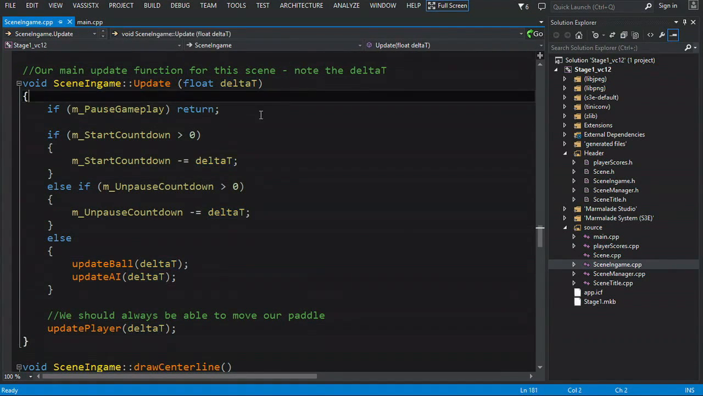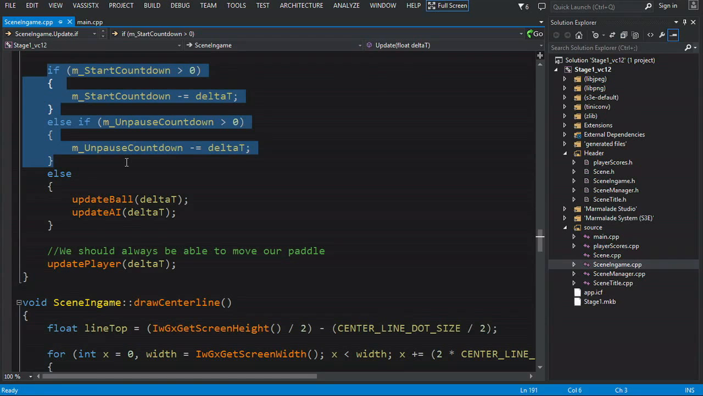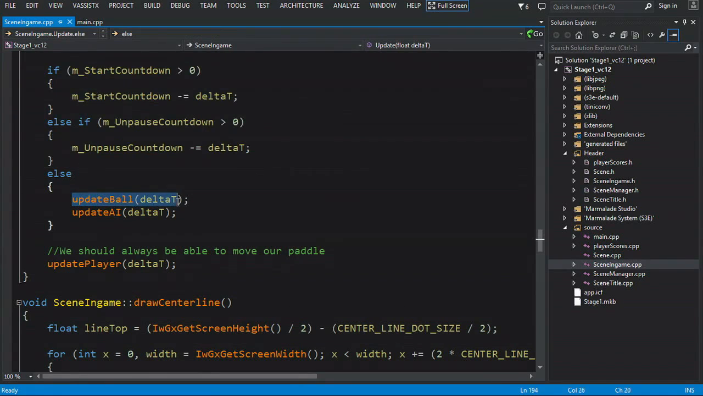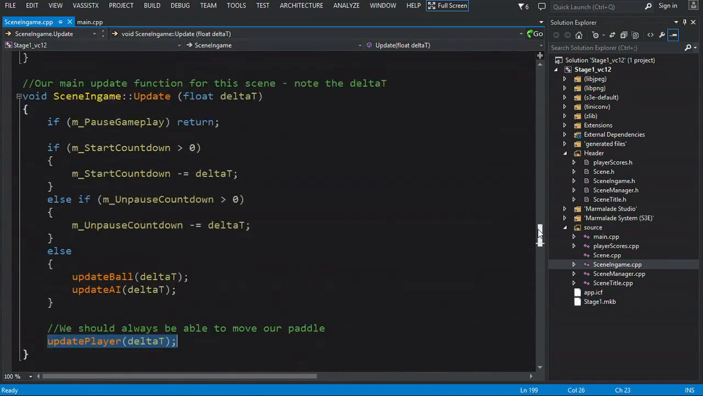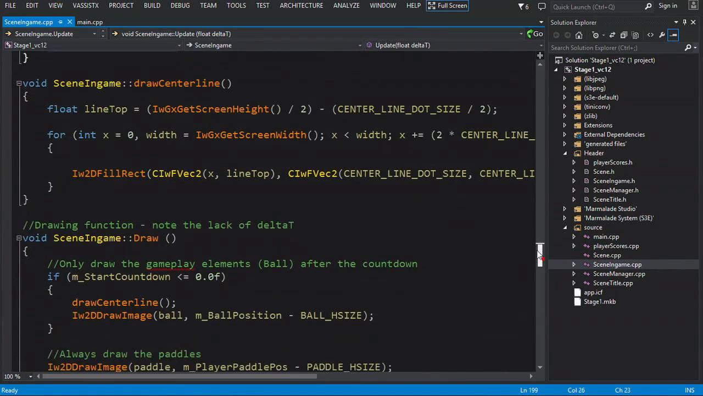So our main function for this scene, here we are, is the update and the delta t, as we've discussed before. We'll ignore that, but essentially if we pause, we don't do any updates. This is all to do with the resuming code from a pause. If we're not resuming or anything like that, then we update the ball, and then update the AI, and then update the player. Simple as that. All easy. You can read it there. You can reason about the flow of the logic of the whole game just in that 120 line function.